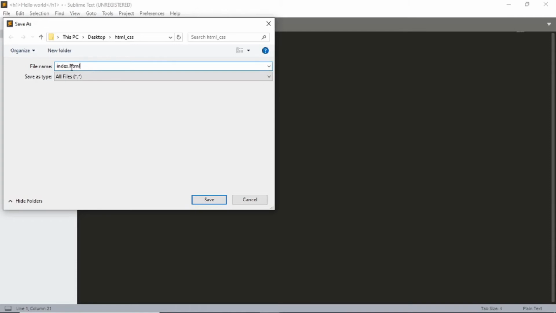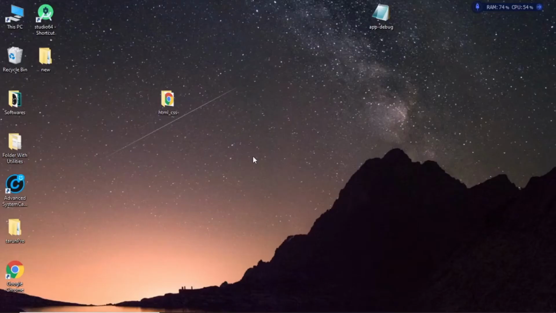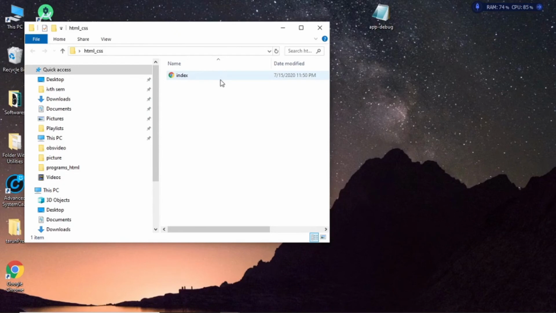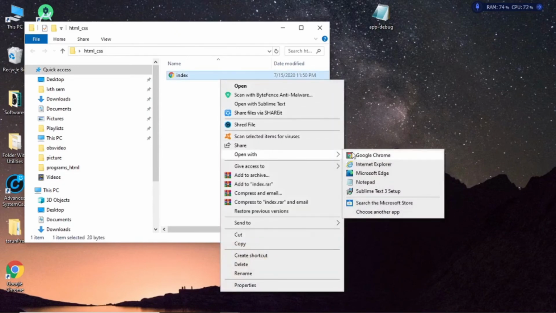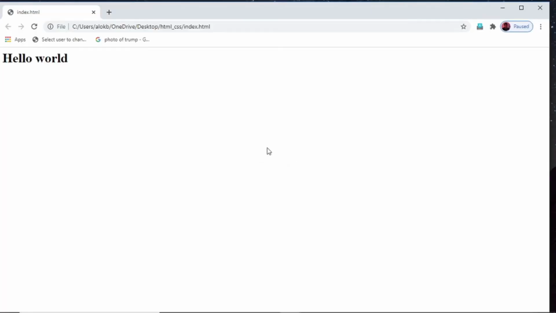Remember the extension I gave to the file. You are going to save all the files with this extension because only then does the web browser know that it's a web page. Now I will open this file with my Chrome browser. I will simply go to the folder and then open this file with Google Chrome. You may also drag and drop this file into your browser.